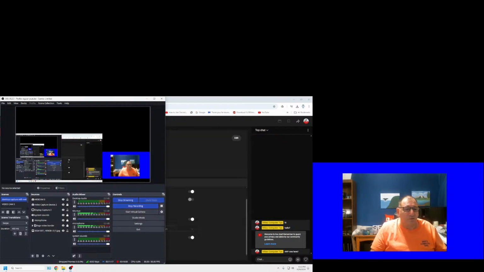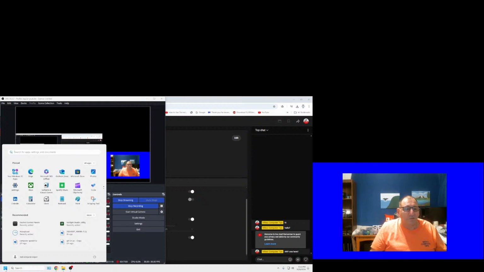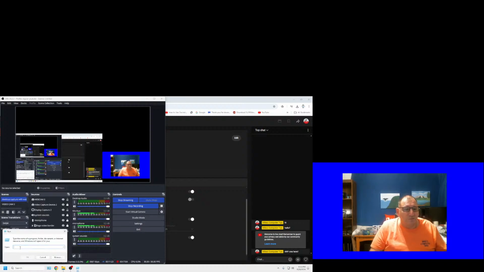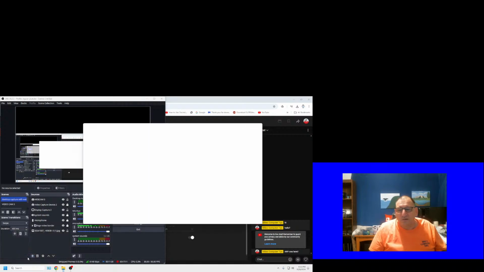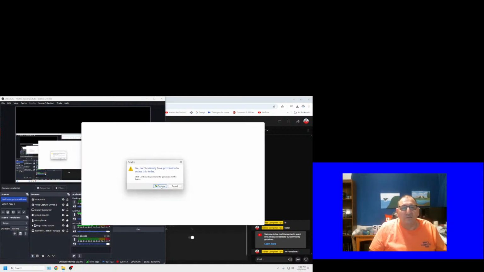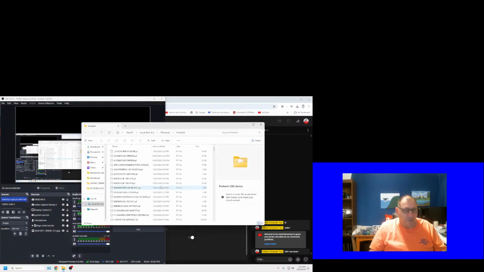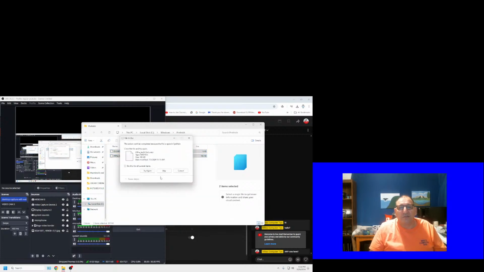I'm going to go back to the run box and type in prefetch, and that's another folder where they hide a lot of files that'll slow your computer down. Hit continue if you have to. Highlight them again, hit delete. You don't have to get them all, as long as you get most of them, and then close that out.